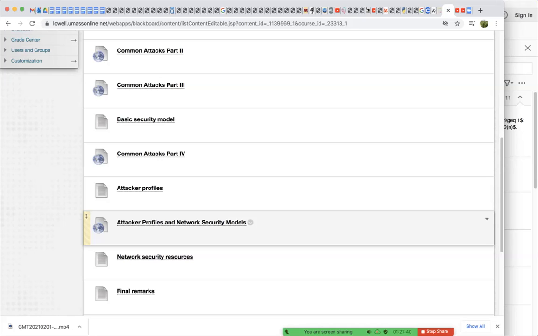Next time we're going to start chapter 2, which is encryption algorithms. Are there any questions?